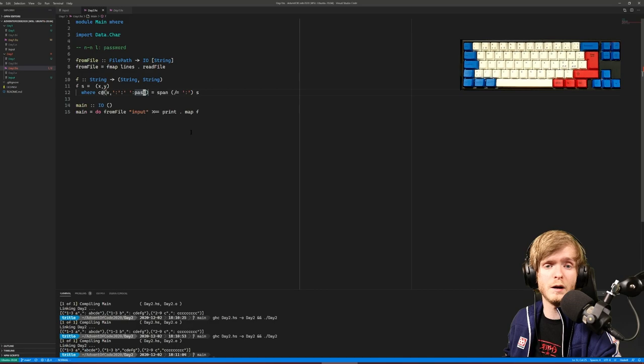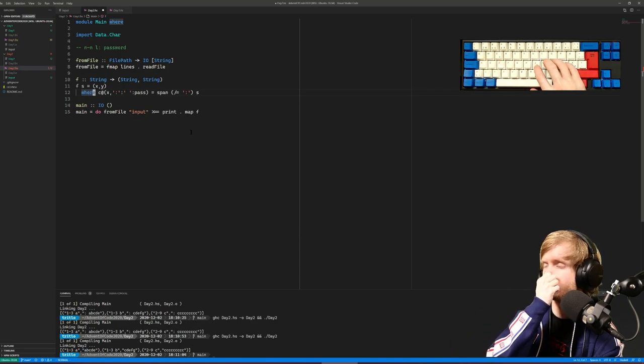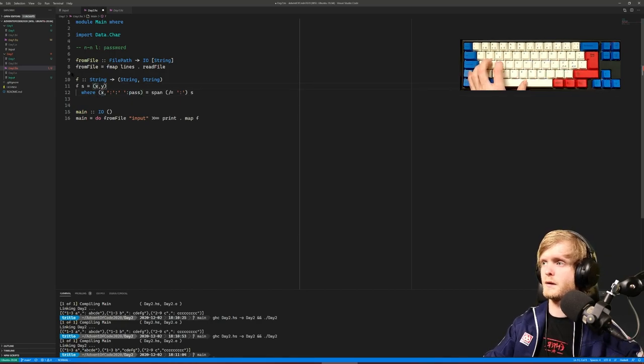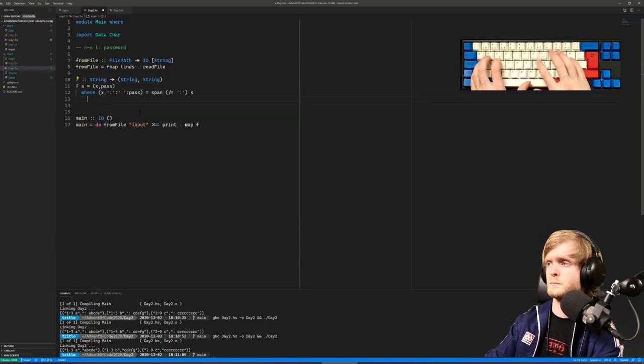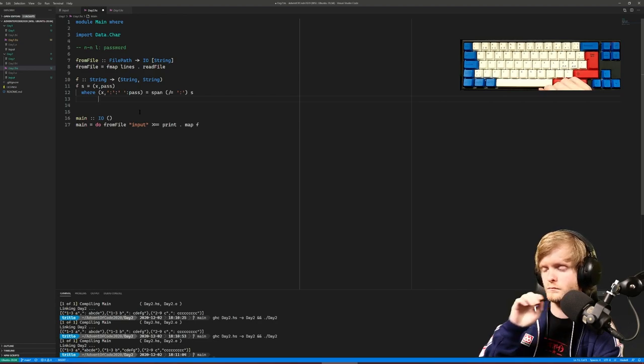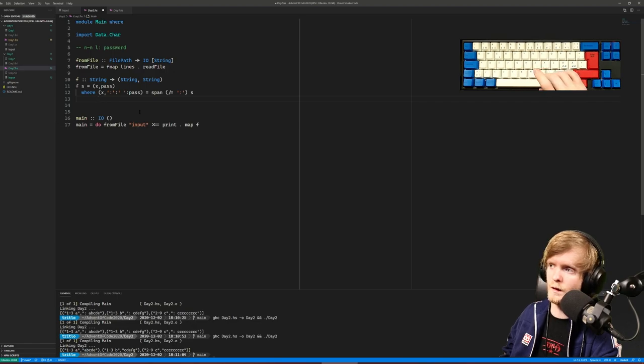Next up is the policy. So now we need to split up the X and what is it complaining about here? Oh, yeah, pass. This is gonna be, so let's do first words on words. Or wait, can I just do unwords all of them initially? Let me see.